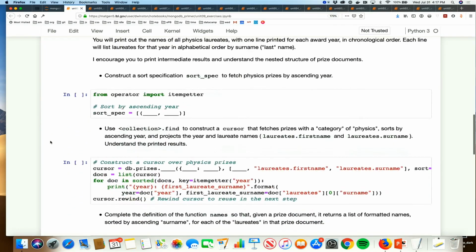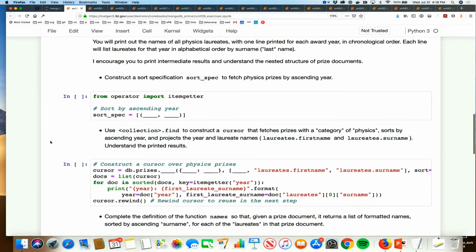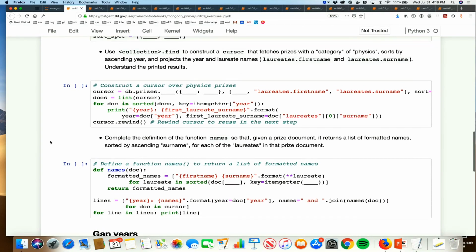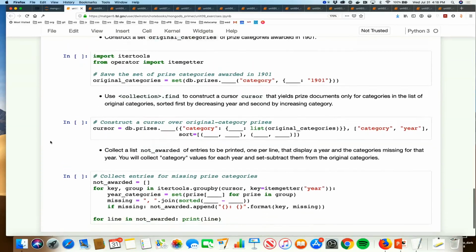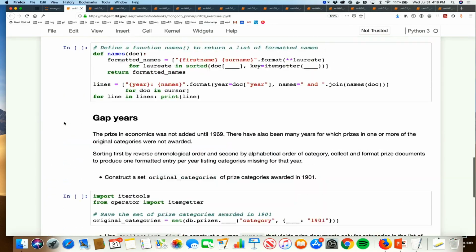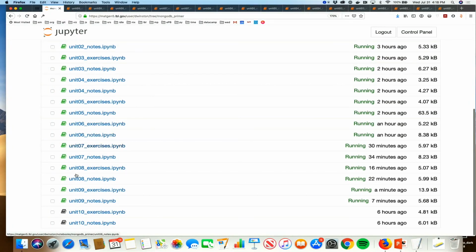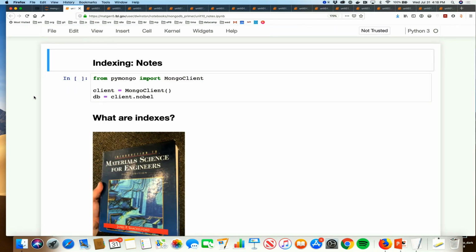Okay, we won't go over this, but here's a way of using MongoDB and Python to sort together. There's also a little bit of sort of simulating aggregation by using group by functionality in Python. So there's some good stuff. Okay, but let's go on to the last lesson on indexing.